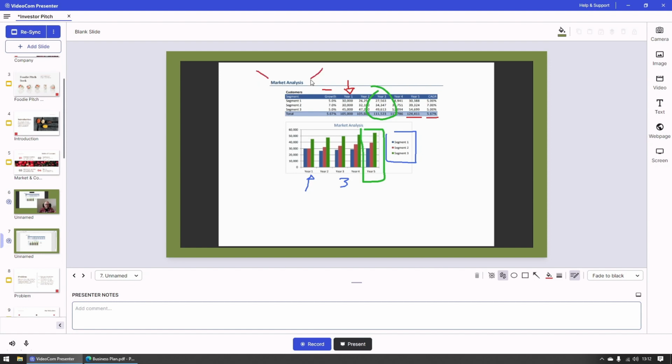Using the freehand tool can add an interactive and engaging element to your presentation, as it allows you to create and highlight information on the fly. However, it's important to use this tool judiciously and not go overboard with annotations, as it can become distracting or overwhelming for your audience.